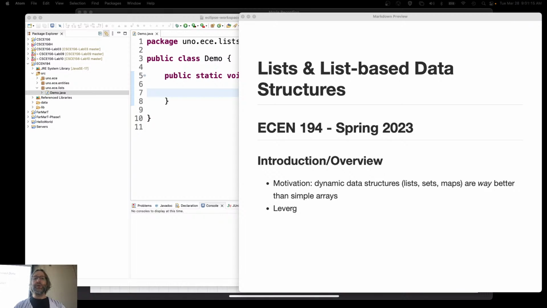And of course it leverages OOP principles, right? Such as encapsulation, abstraction, and even polymorphism. Why? Because there's not one list for integers and another list for doubles, another list for strings, right? There's one list that you parameterize, and then you only need one implementation and one implementation only. And the reason that we don't like arrays is because they are really, really limited.